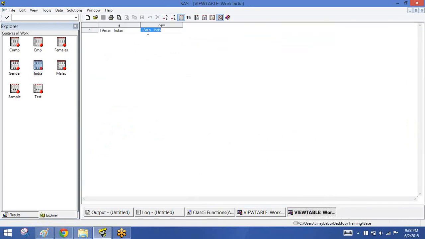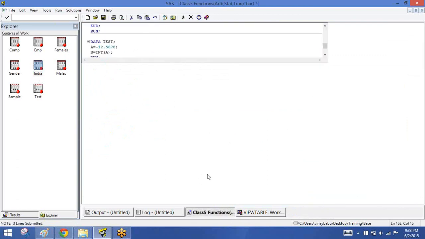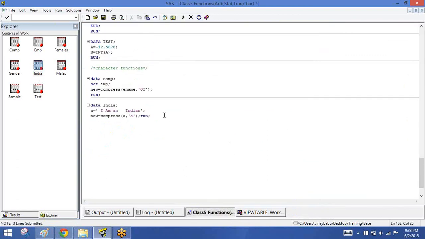So here my good question, and here it is an uppercase A, so this is not compressed because we have given lowercase a. That's character specific. That's what I want to say. It is an uppercase or lowercase.